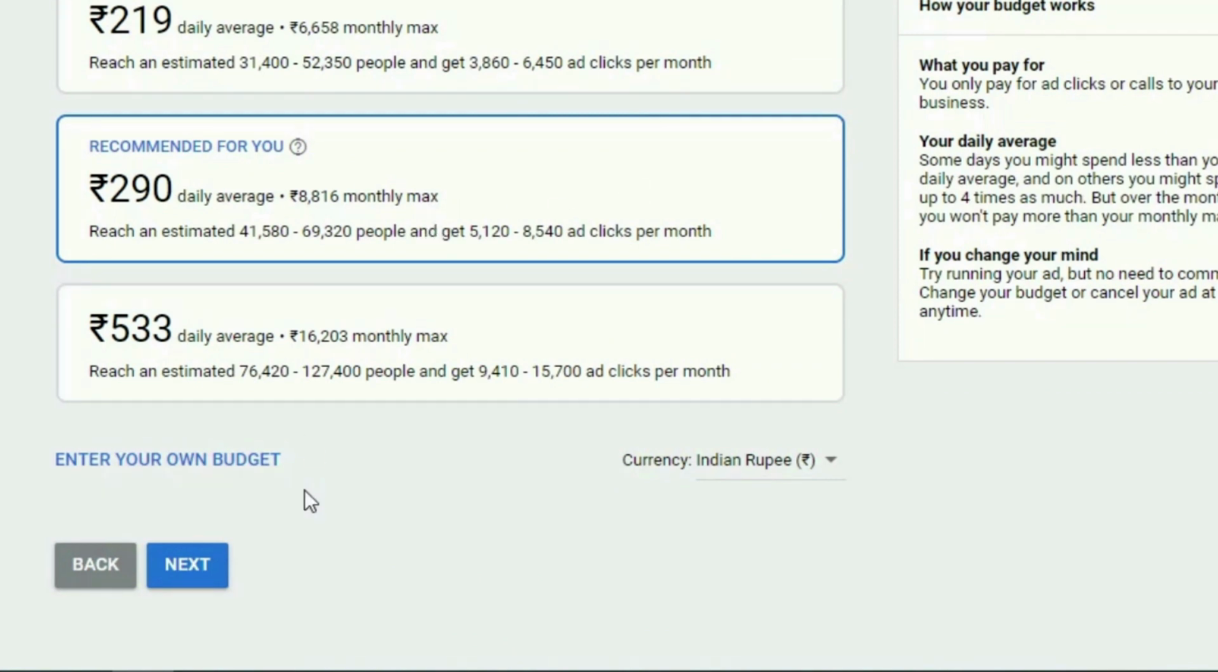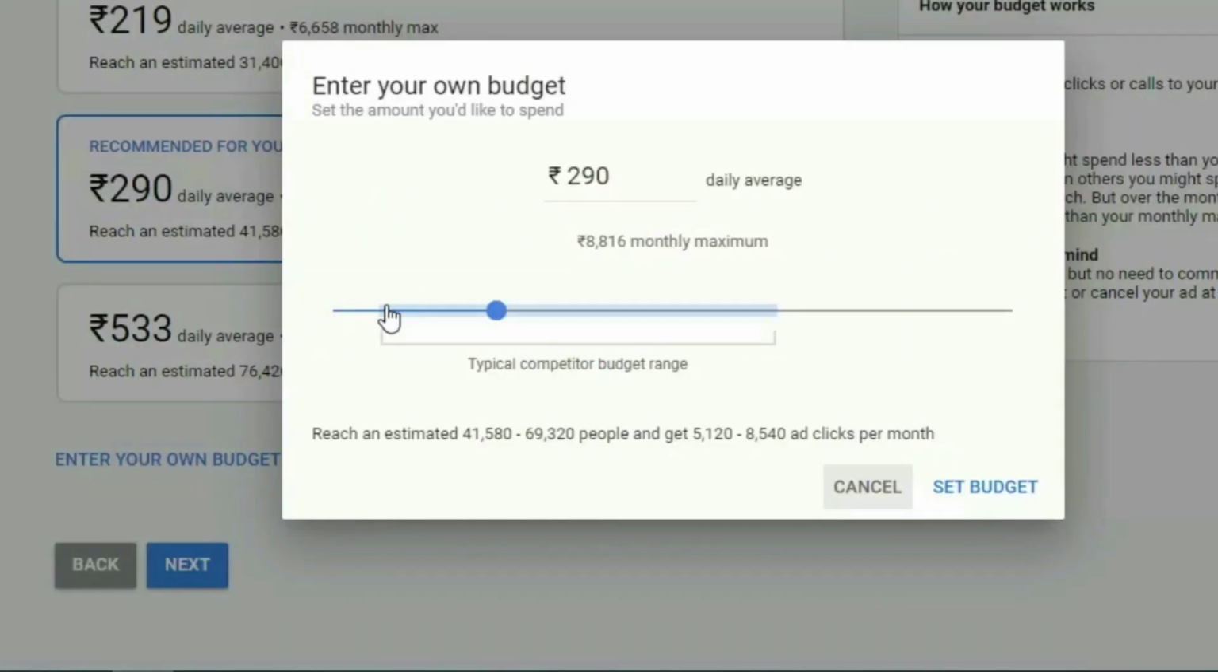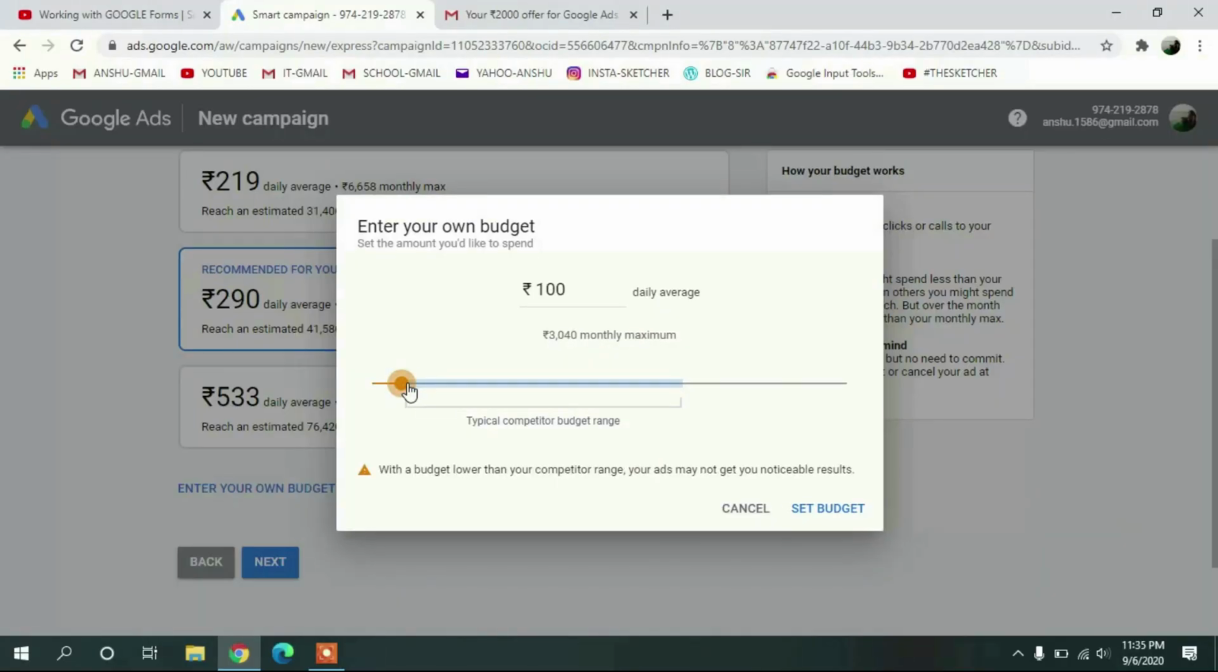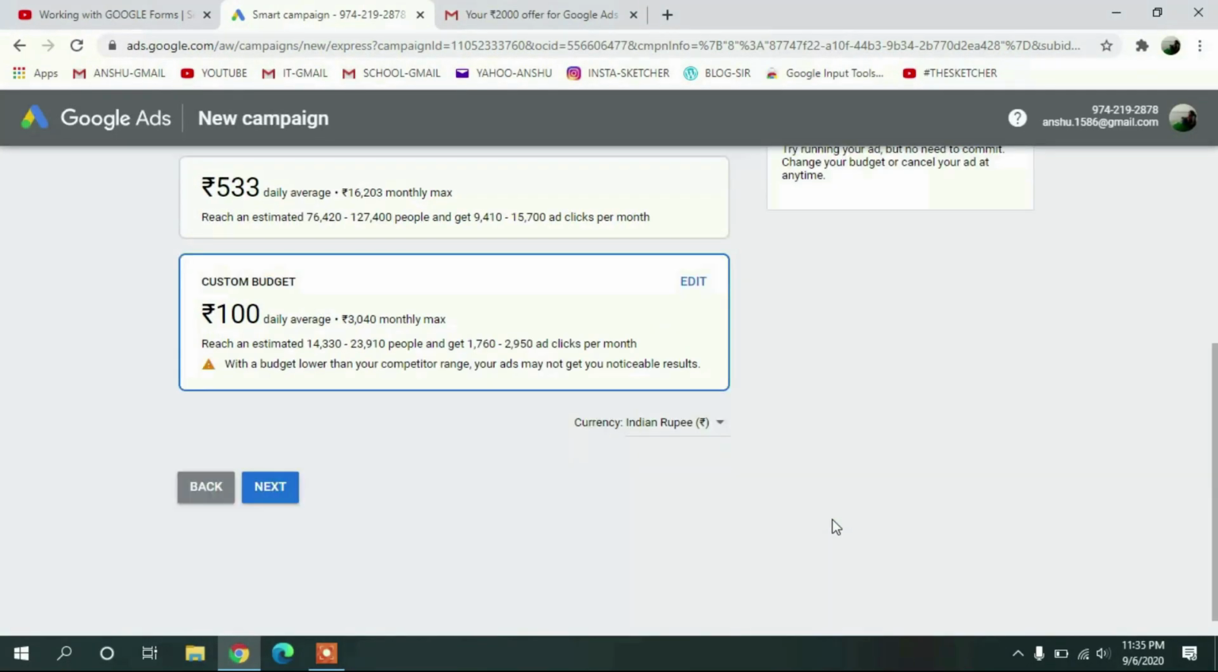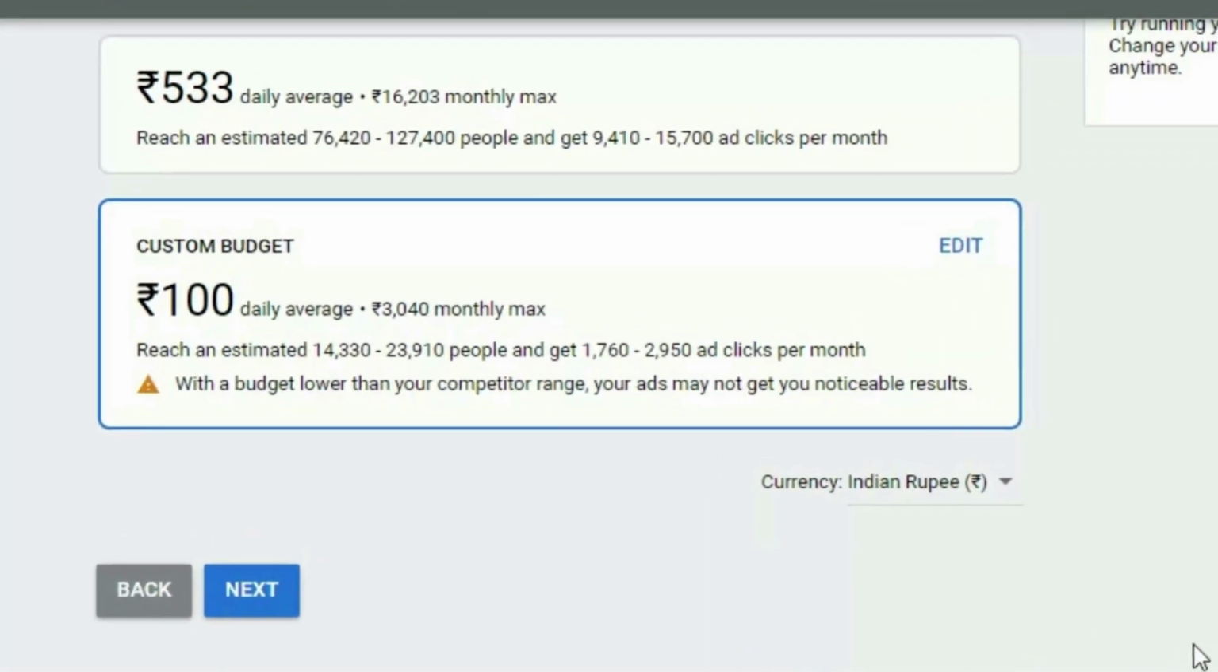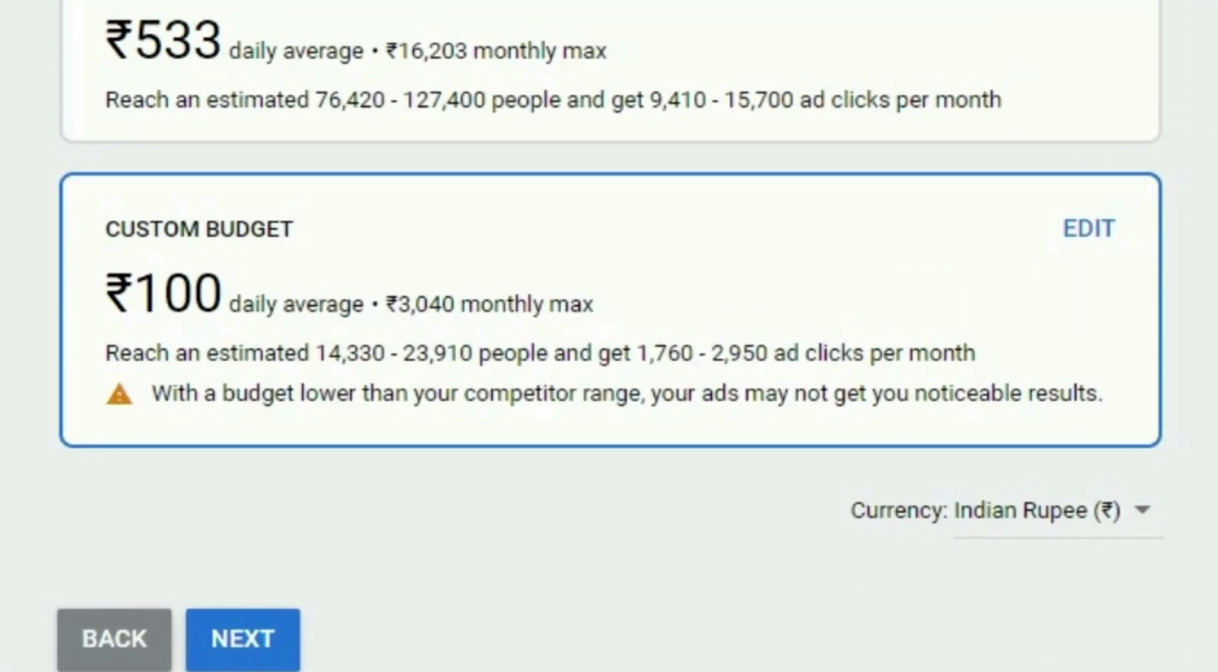If you want, you can set your own budget. For this, I'm clicking here. Since we are just beginners, we would like to restrict our budget to maybe 100 rupees a day. Okay, set budget. If I have a 100 rupees daily average budget, I need to pay 3040 rupees to Google for the promotion of the YouTube channel that we are creating or for the business that we are running. And the currency is Indian currency, as it has already taken.